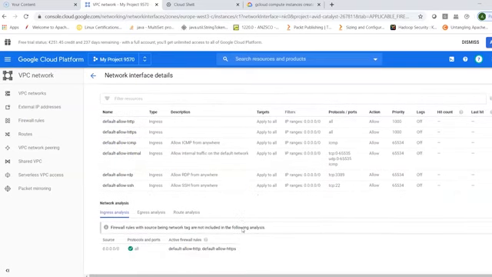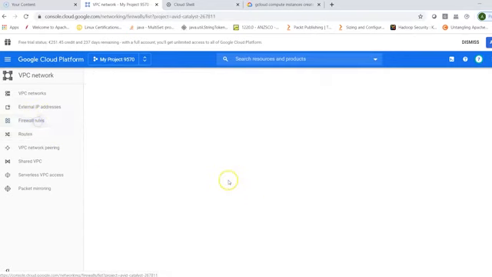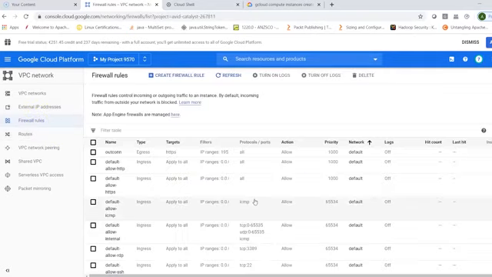Now, anytime you want to make a change to these rules, that can be done by going into your network details. Say, for example, you want to work on firewall rules. We have these firewall rules here, and you can click on this one. Right now we are looking into the network domain and the VPC network, and this shows me the different rules we have.